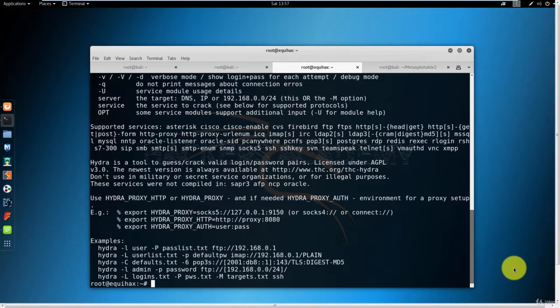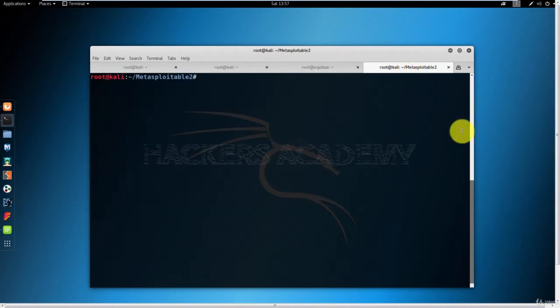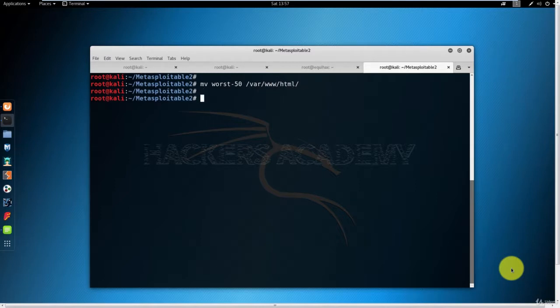We already created one in the previous sections in this course. And if you remember, we called it the worst 50 passwords. So I'm just going to copy this file to the root directory on my Apache server so that I can download it later on from my target environment. So I'll copy the file worst 50 onto /var/www/html.